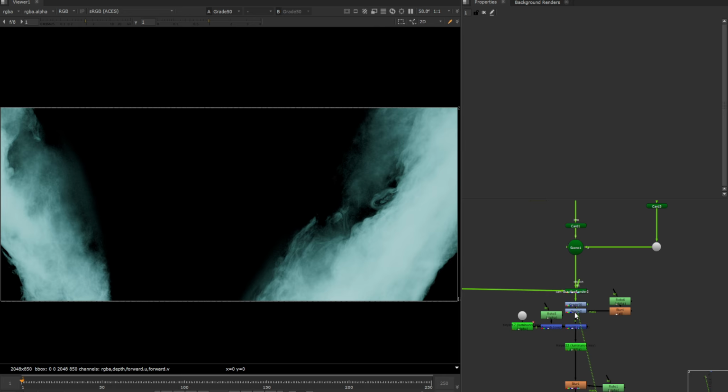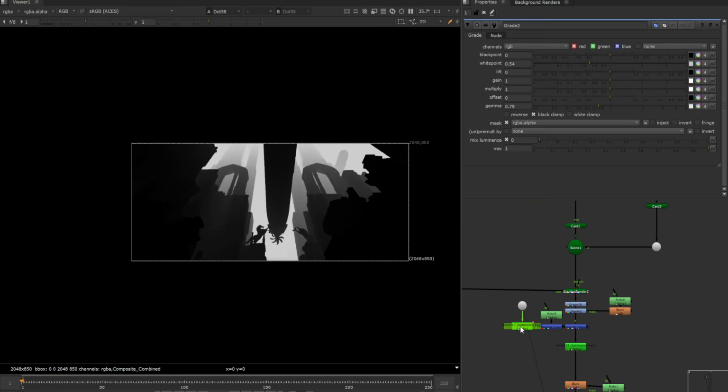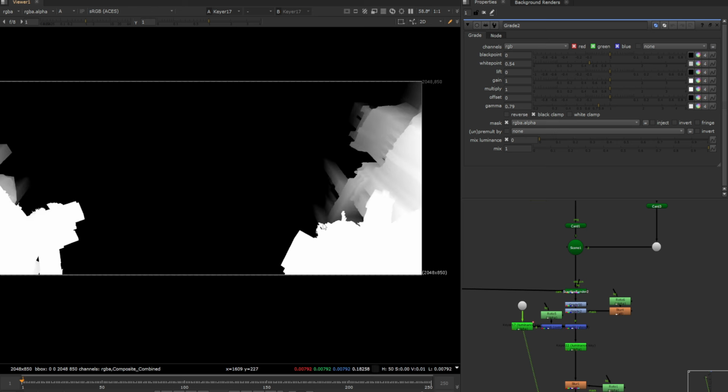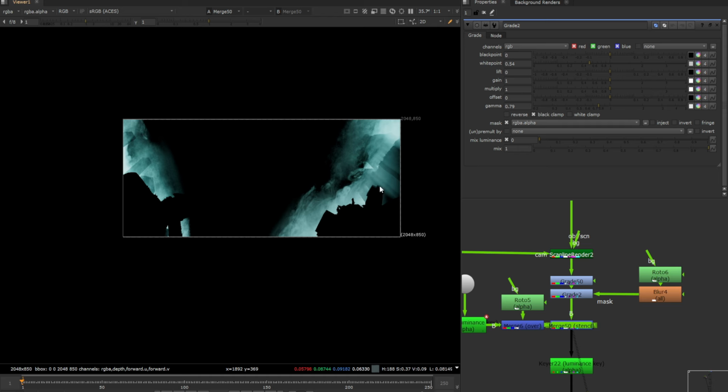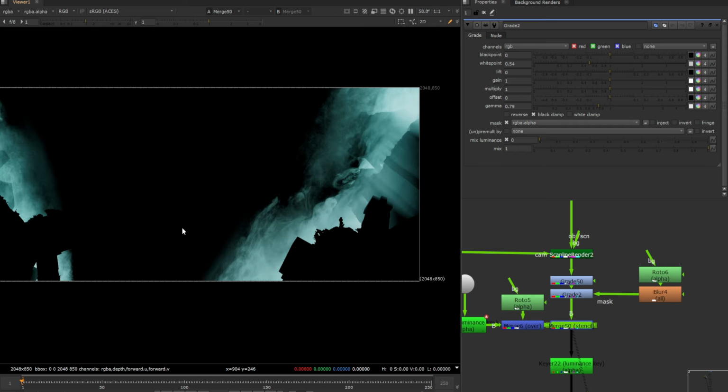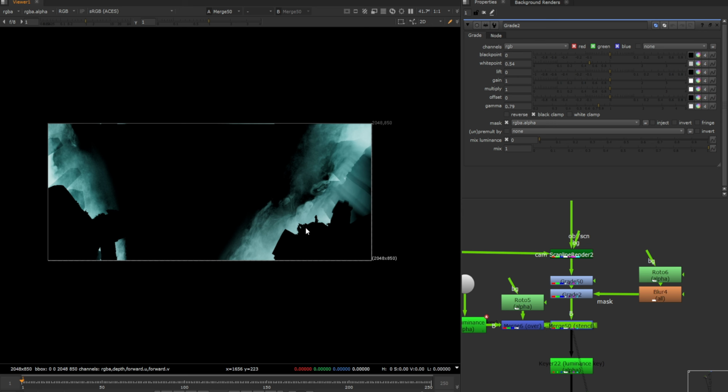I did some grading again just to give that bluish tone. I used this mist pass. If I see the key, I used only this FG area as a matte. I tried to stencil it out, so we can read that this part is in the FG and these are behind these FG parts. This mist part is behind this FG part.